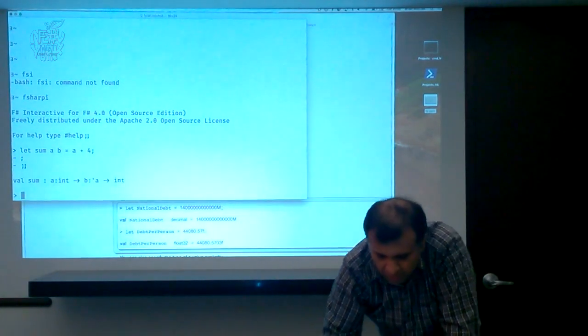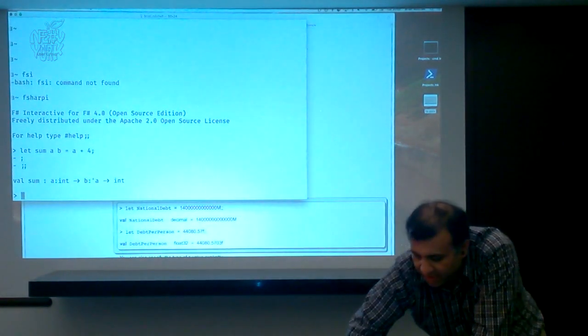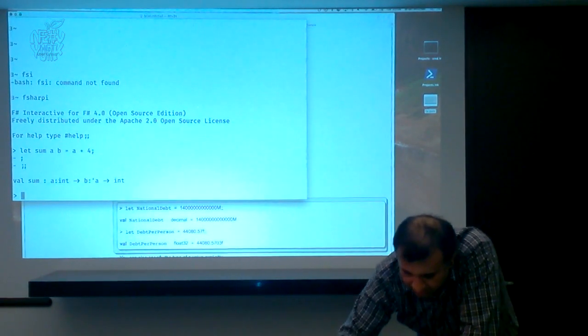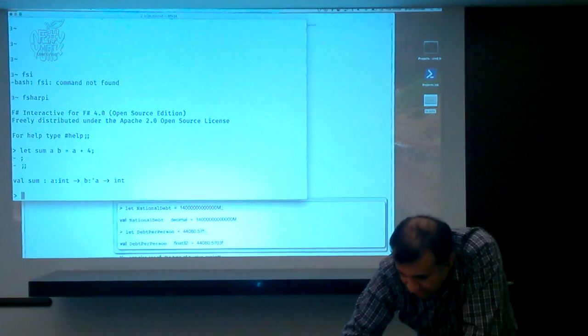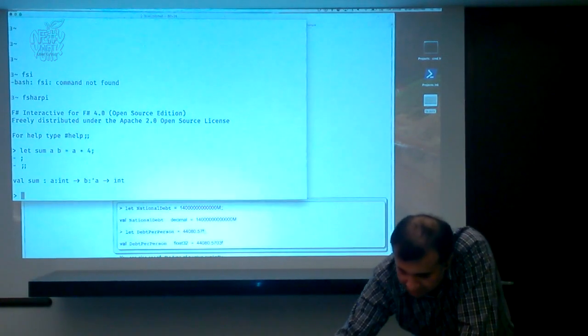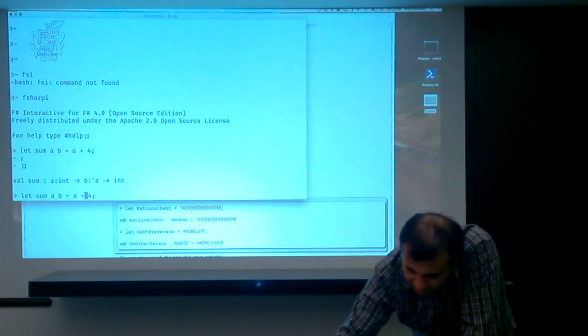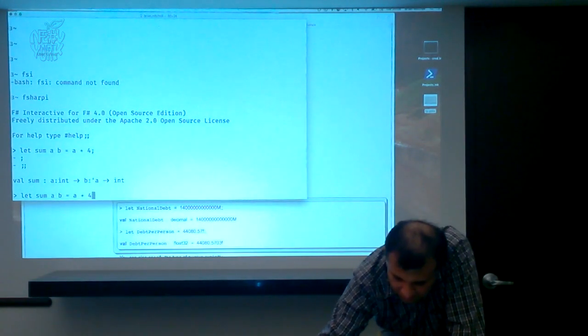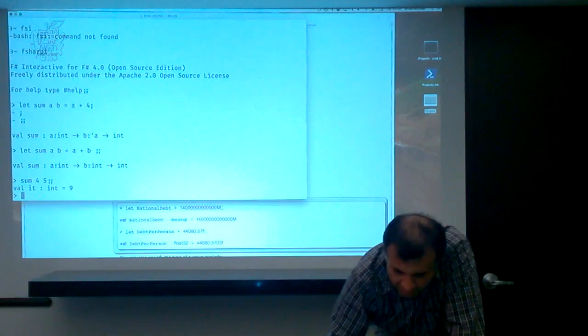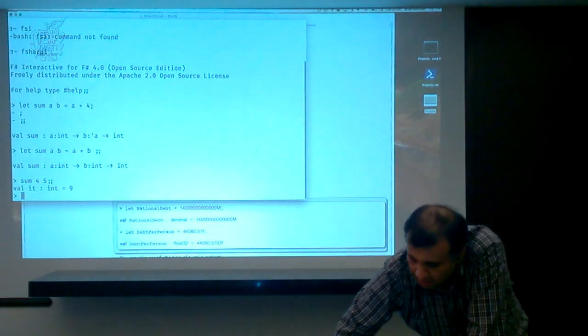Okay, there you go. So I've defined a function. When you use the interactive, you have to have these double semicolons just to tell the interpreter that you've entered a line. It defines a new function that takes an integer and another integer. And then I could say sum 3, 4, and it will evaluate that value.